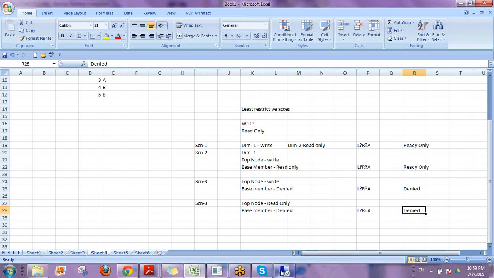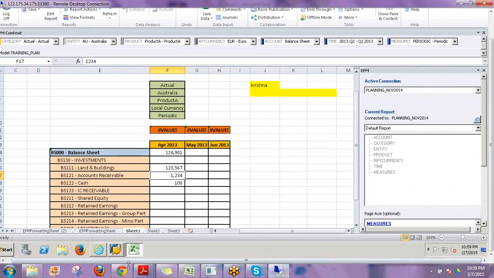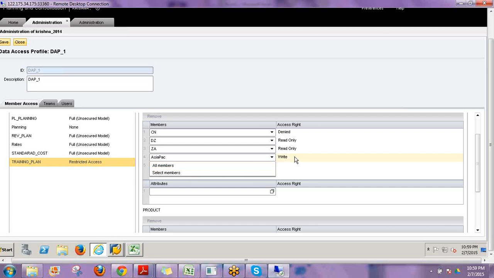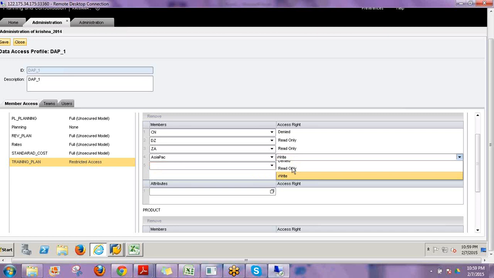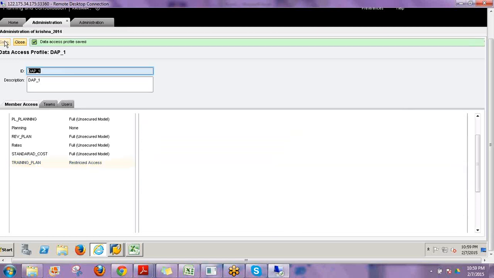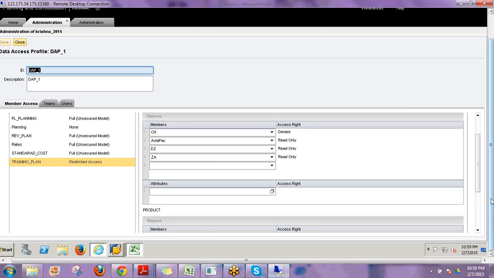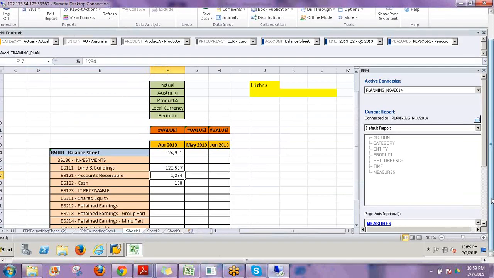Now we will go here and try to make this Asia Pacific as read-only access. And save. Even though read-only is there at Asia Pacific, China is denied access. So it will not allow me to see the China at all because least restrictive access will prevail.